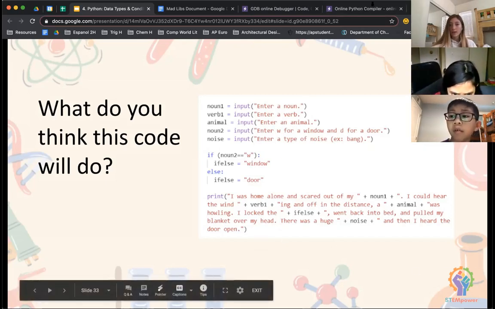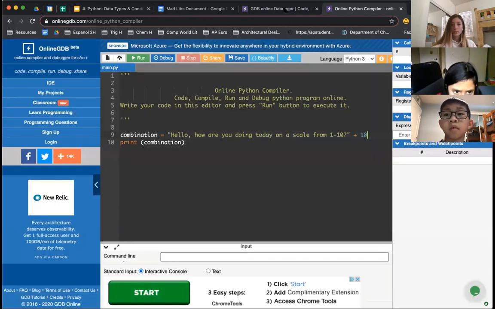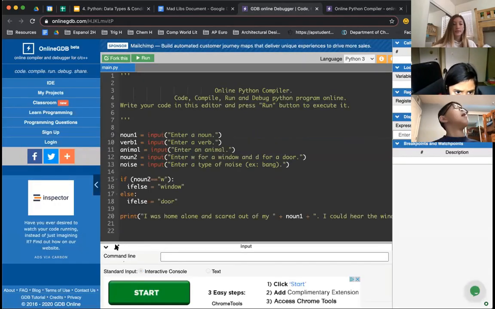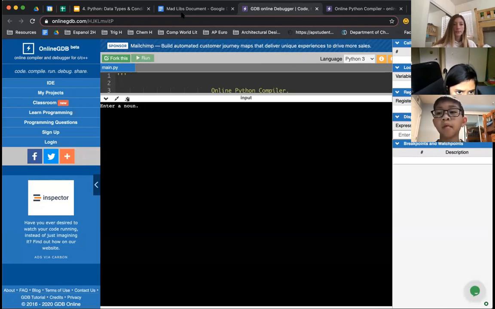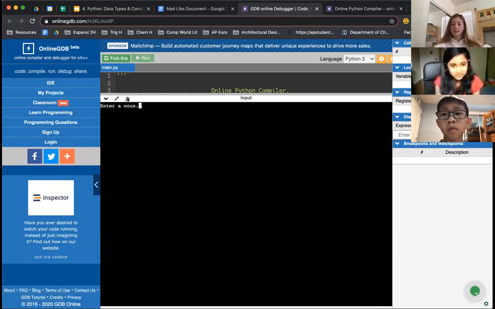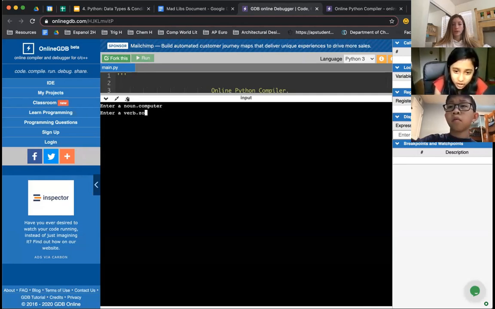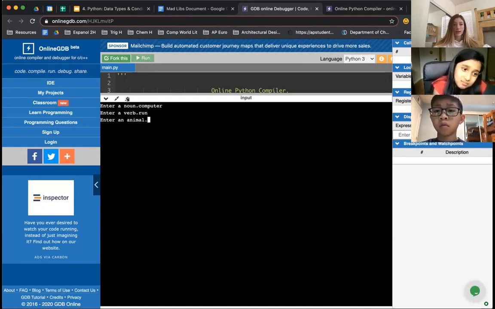Okay, awesome. Let's continue on and see this code in action. If we press run, here, enter a noun. Can someone help me think of a noun? Computer. Enter a verb. Zooming. Run? That probably makes more sense. An animal. Wolf. Should we type in a W or a D?